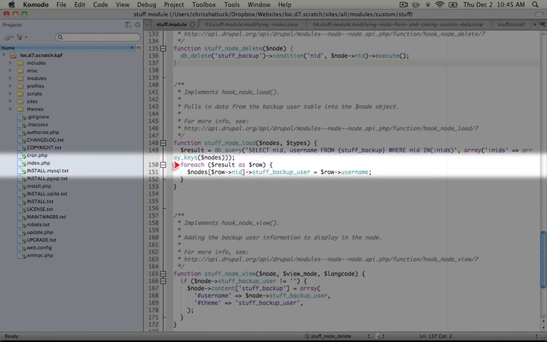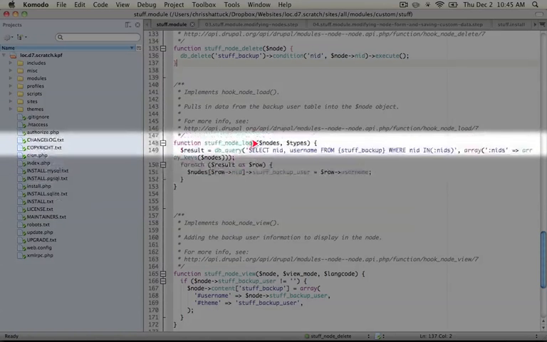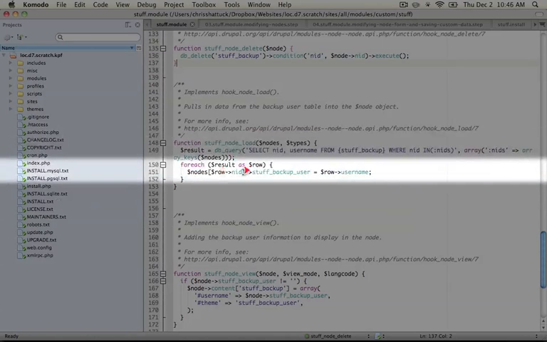But then we're going to loop through the result set, and on each row, we're going to assign the value stuff backup user, the username value from the row. And we're grabbing the row NID, and we're setting the nodes variable here to stuff backup user on each item. Okay, so this will add our data into the node object.